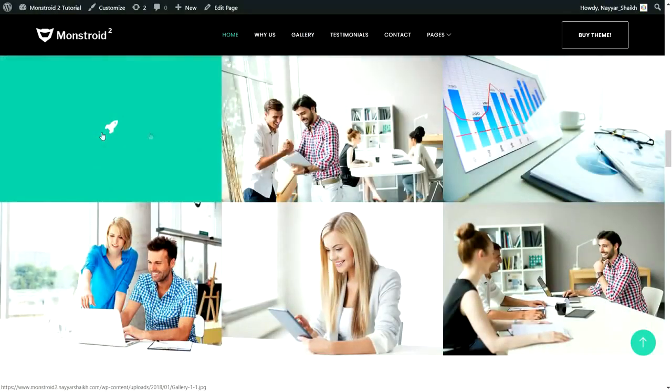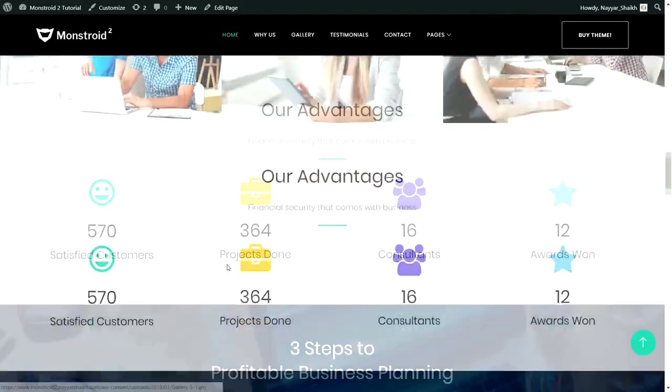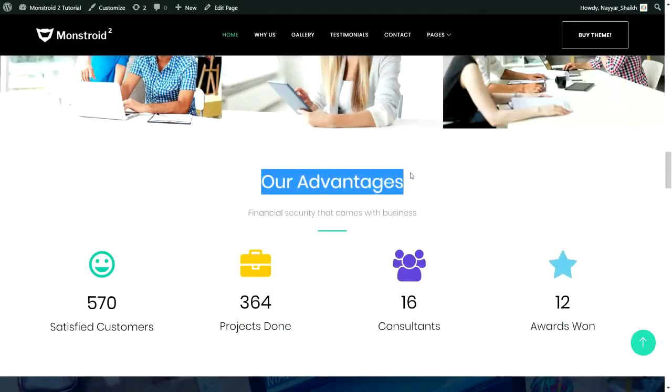We have different images, and when you hover over any one of these images, you can see the color changes and we have an icon in between. Then we have our advantages section.